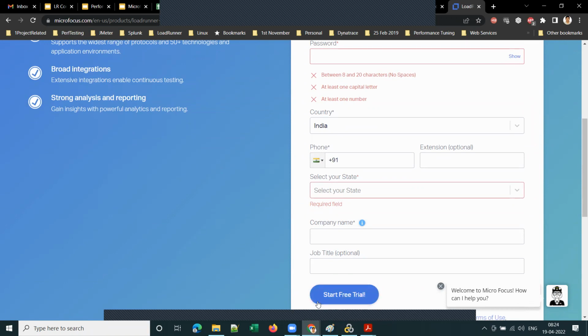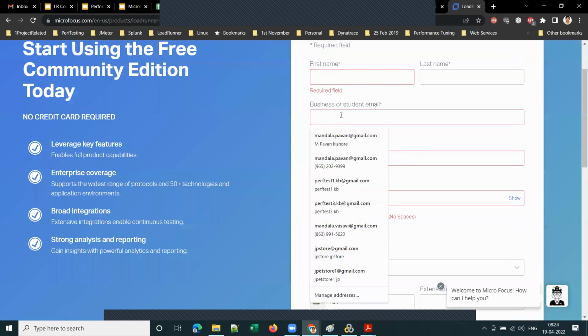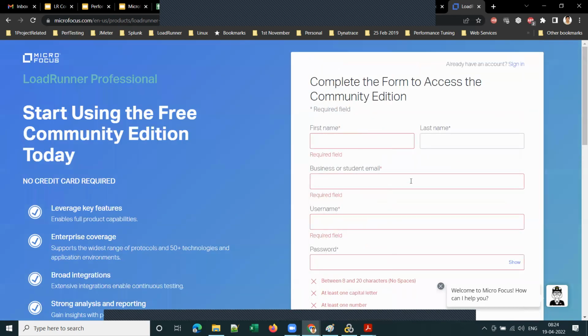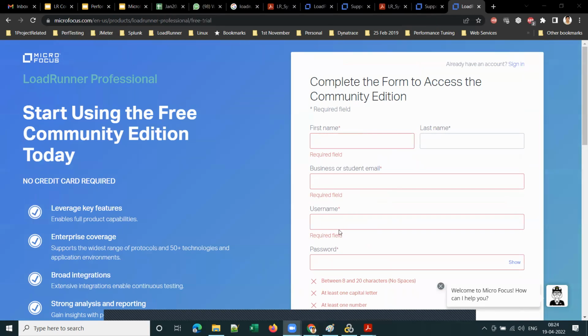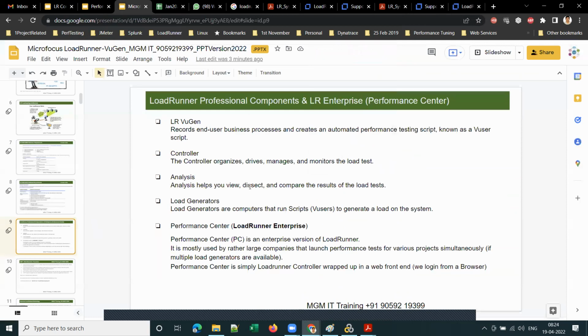Is anyone having an official email address? I believe a few of you are already working and have one. Yes or no, guys? And please remember, you can't create an account with a Gmail or Yahoo mail address. You cannot use public email addresses like Gmail, Yahoo or Rediffmail. You should use an official email address only if you want to register from the Micro Focus website directly. Understood? Those who don't have an official email address, I will share the software with you. Clear, guys? And I will share the installation document also.